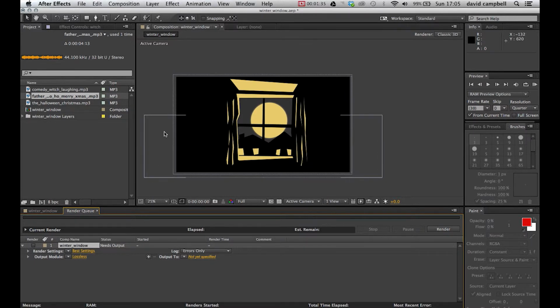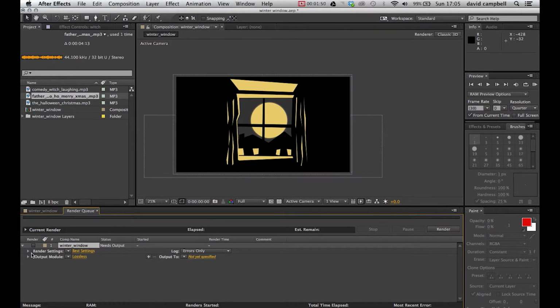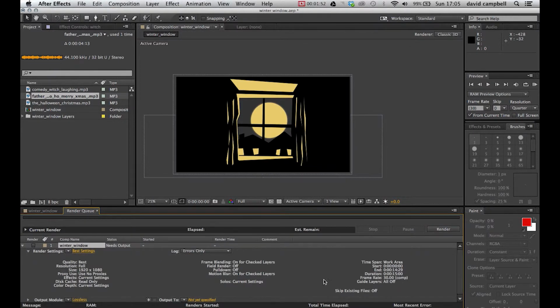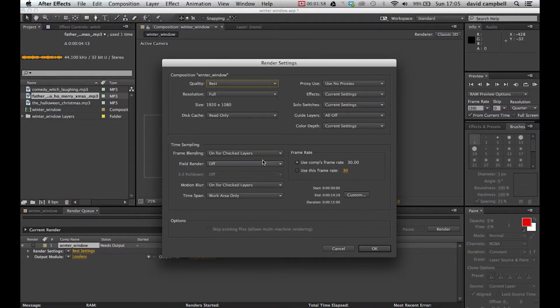So here we go. As soon as we've done that, we've got this little window here that opens up, Render Queue, and it shows us a few bits of information about what we're going to render. It shows us the composition name, so we can say, yeah, that's the one we're going to render. And we've got our render settings, and you can click the little triangles and see what the current settings are. And if you want to alter them, you just click the orange words like that.